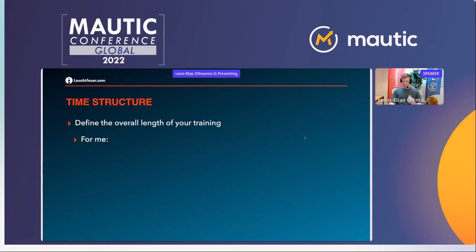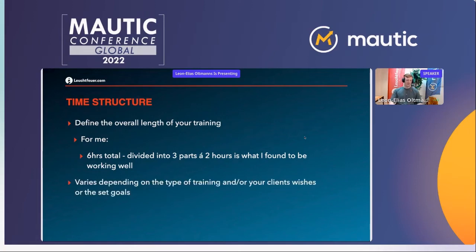For me, personally, I found out that 6 hours total, divided into three parts with about 2 hours per session, is what is working very well. Of course, that varies depending on the type of training that you do, the client's wishes, and the set of goals that you created together. But usually, 6 hours, three parts, 2 hours per session is what I perceive to be efficient.